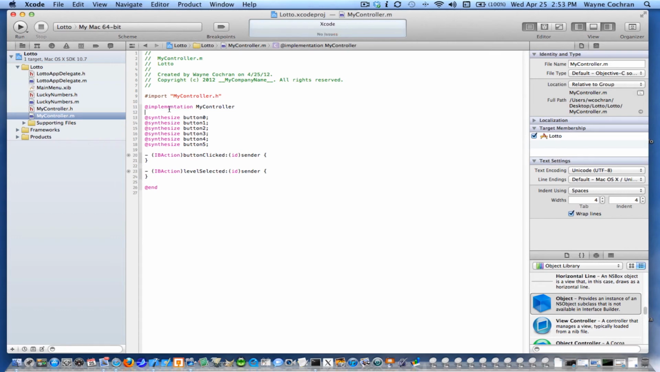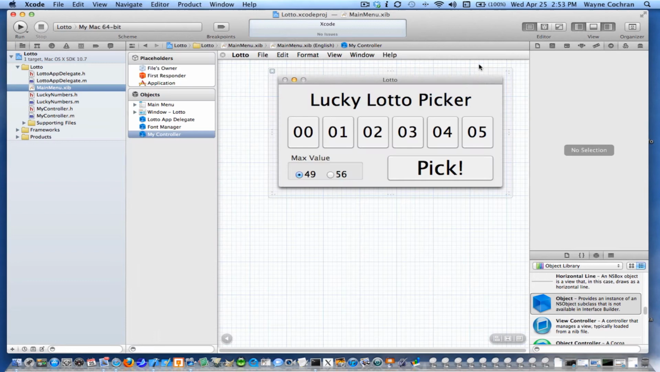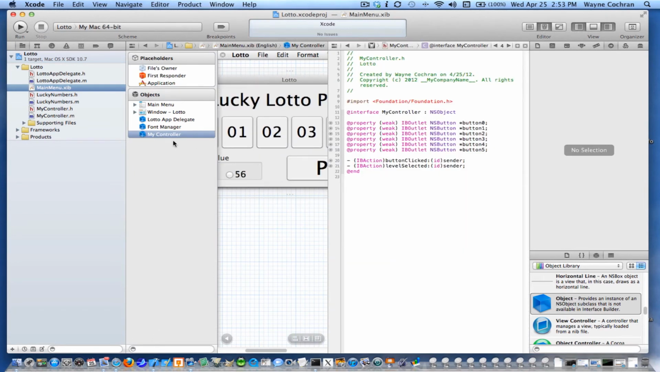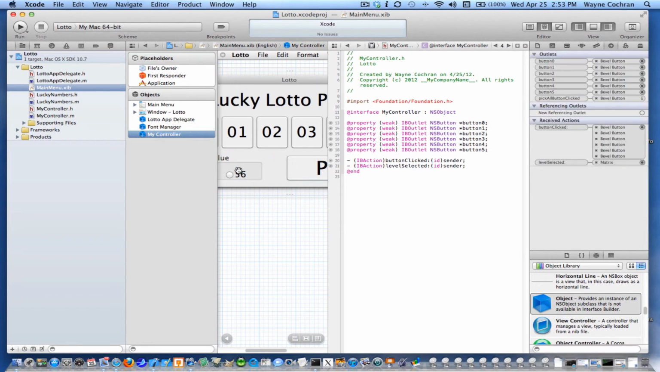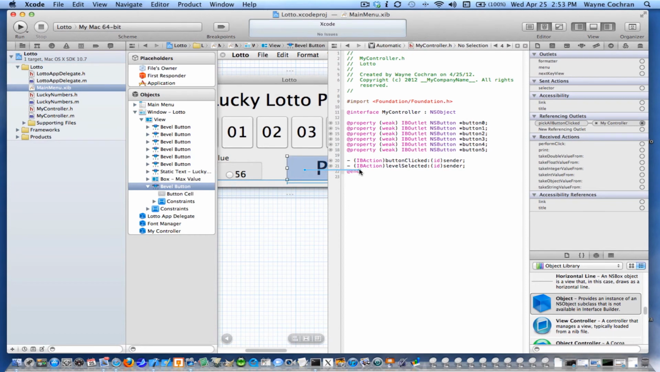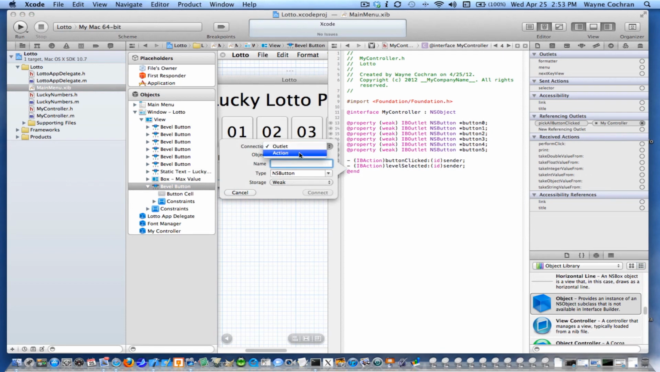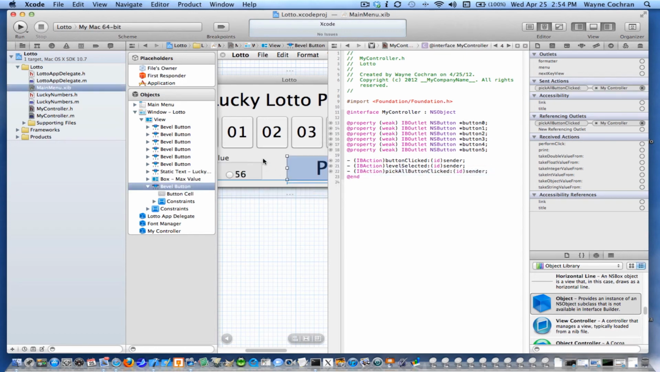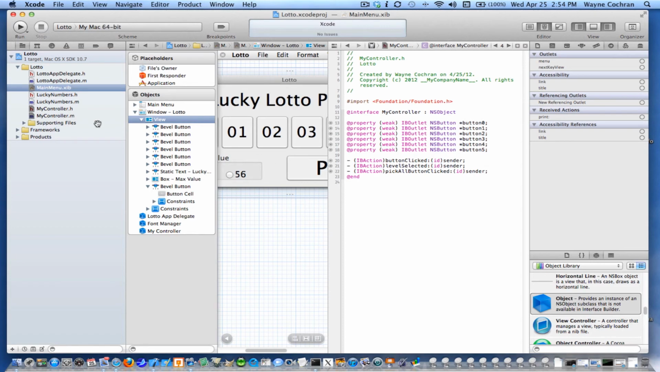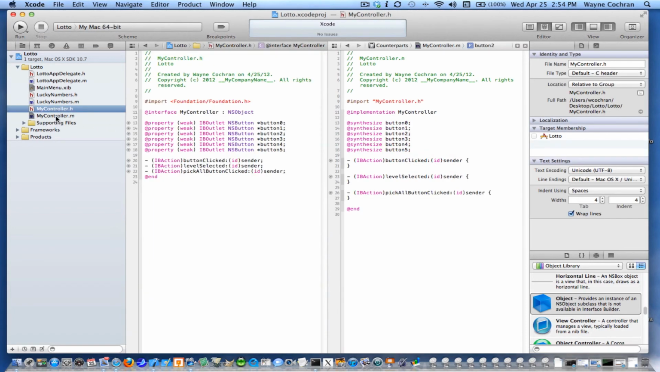That's not what I meant. What I actually meant is go back into the nib file editor. I actually meant the pick all button. I wanted an action. I must have not selected an action. So pick all button clicked. Connect that up. All right, great. And go ahead and save these files.